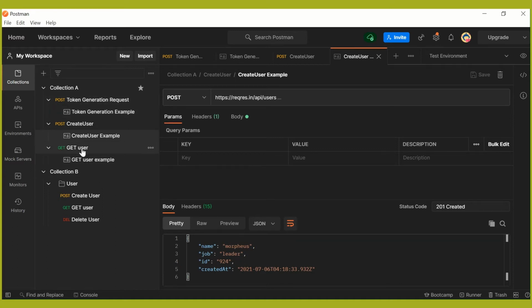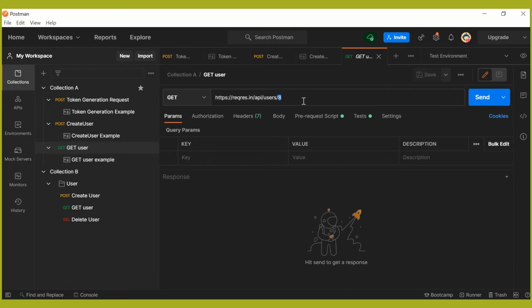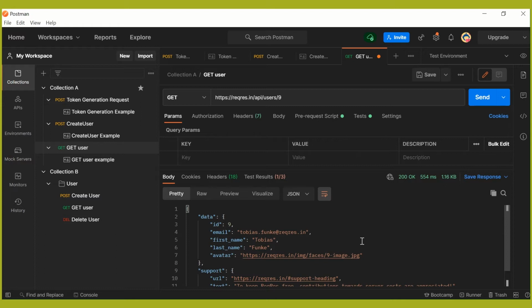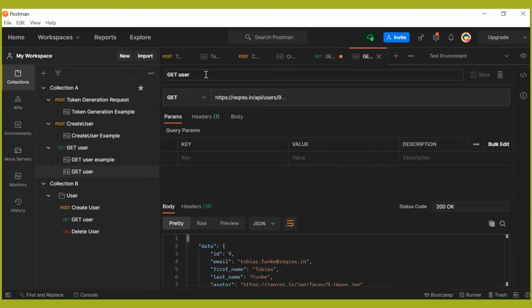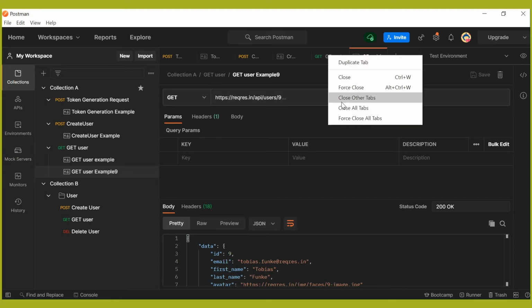For example, for this get user, let me see if user number 9 works. Yeah, so now I send a request with user ID as 9 and I can save this example also. Let me give some name, example 9. So you can see now that under get user I have 2 examples added. In a similar way, you can add multiple examples under one particular request. So let me close these other windows first.